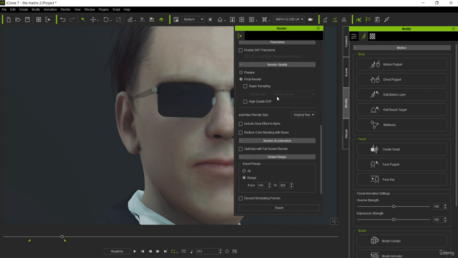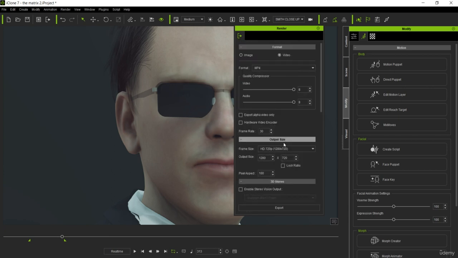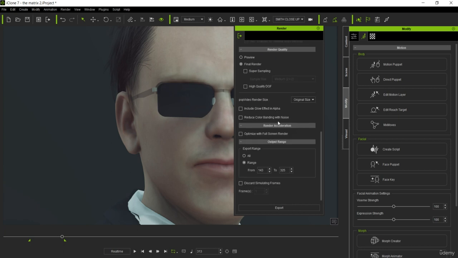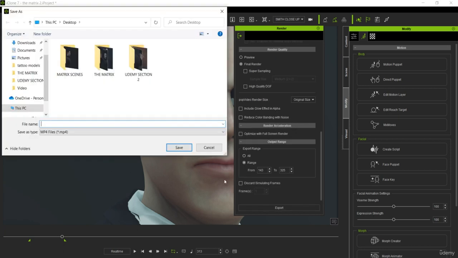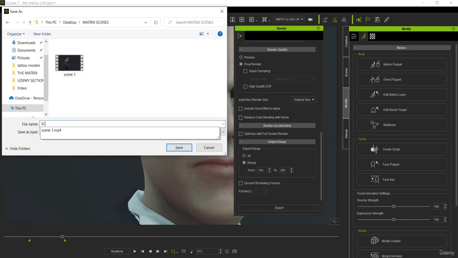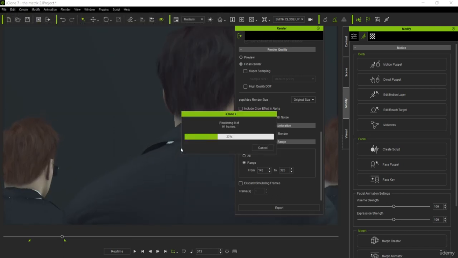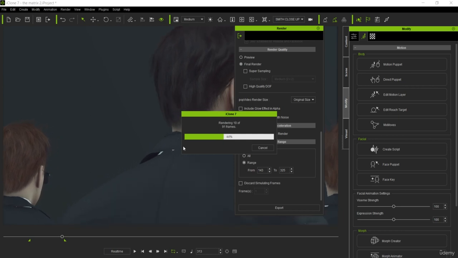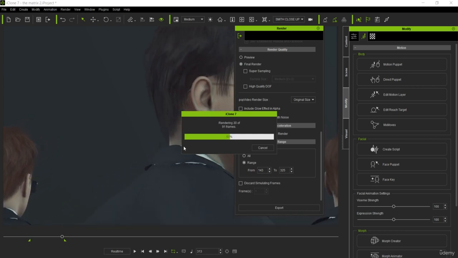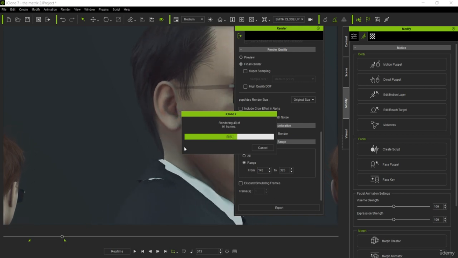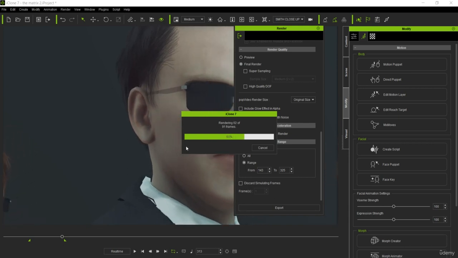So we're going to render this video out using these same settings, and just click export. Go into matrix scenes, that's the folder, and we're going to call this scene 2. Okay, scene 2, and just export. Alright, so once this is done exporting, in the next video we're going to take scene 2 into Shotcut, and we're going to edit scene 2.